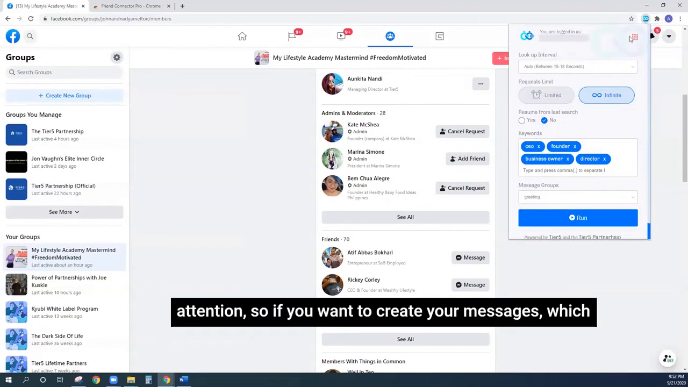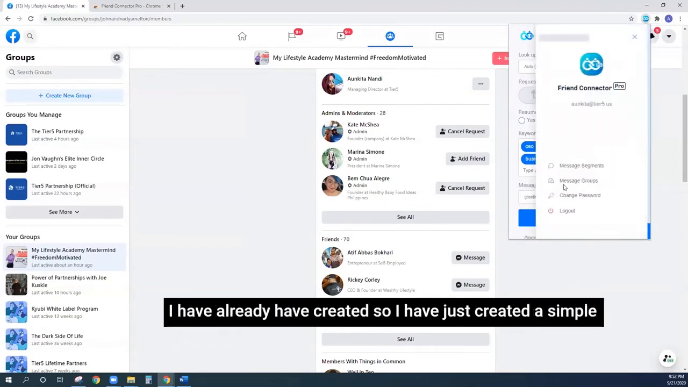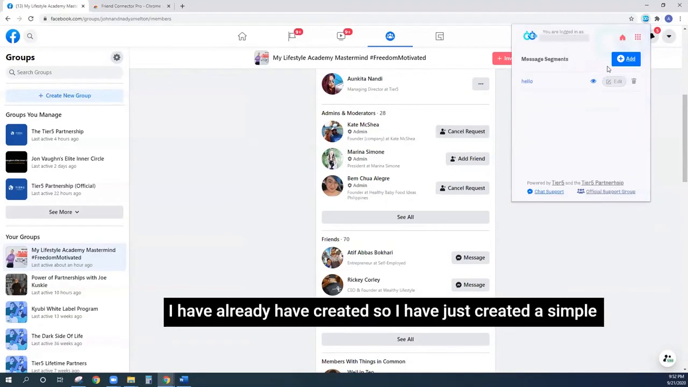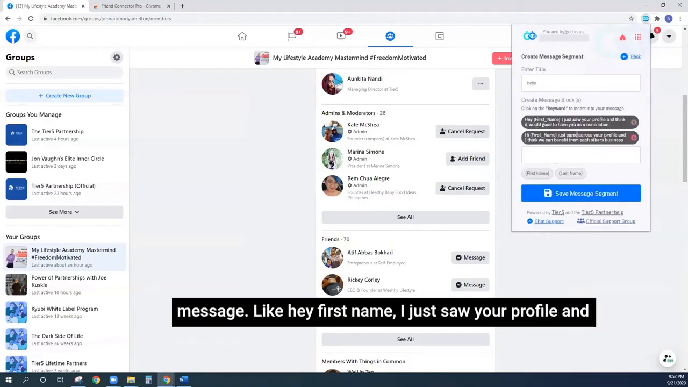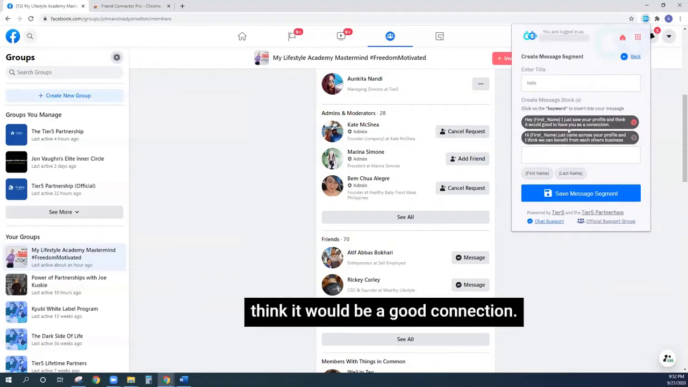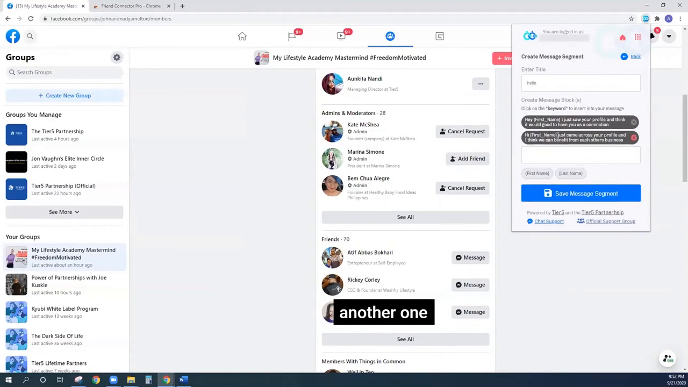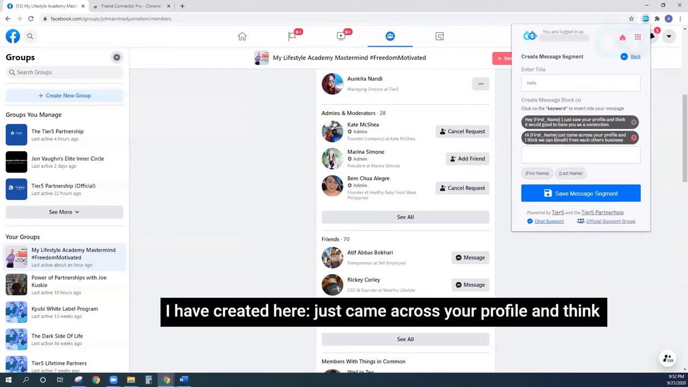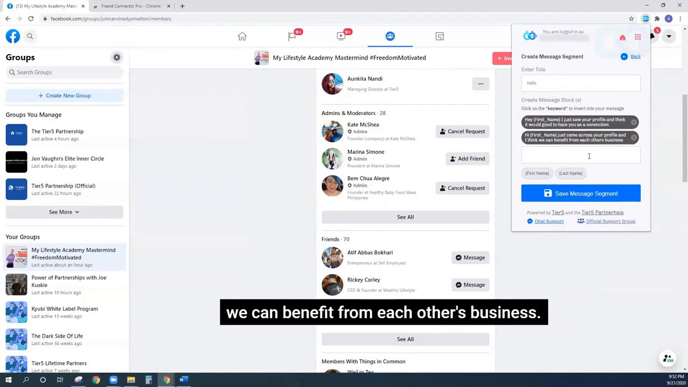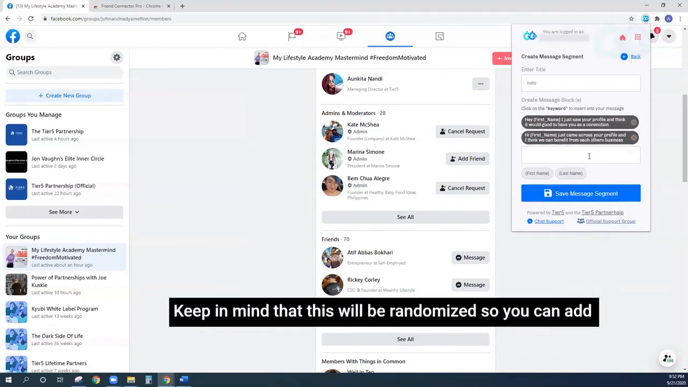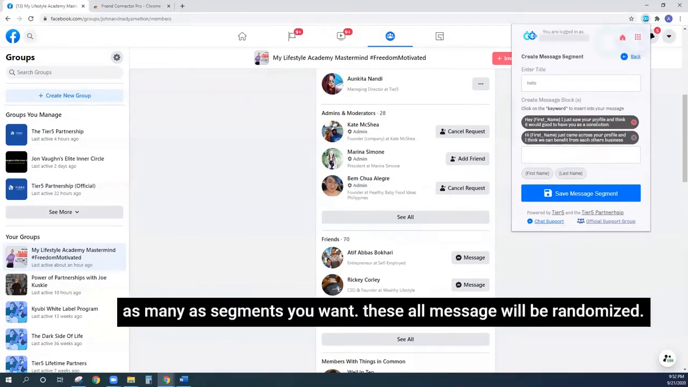So if you want to create your messages, which I have already created, I have just created a simple message like, "Hey, first name, I just saw your profile and think it would be good to have you as a connection." Another one I have created here: "Hey, first name, just came across your profile and think you can benefit from each other's business." Keep in mind that this will be randomized, so you can add as many segments as you want.